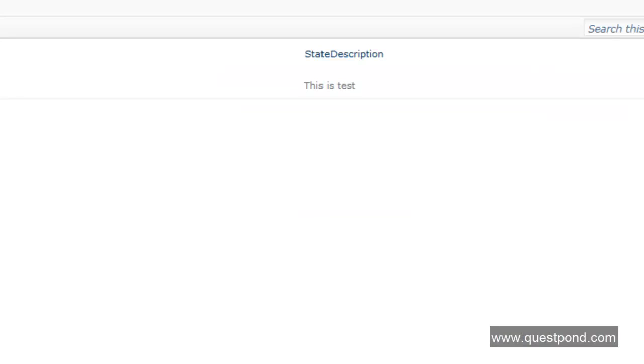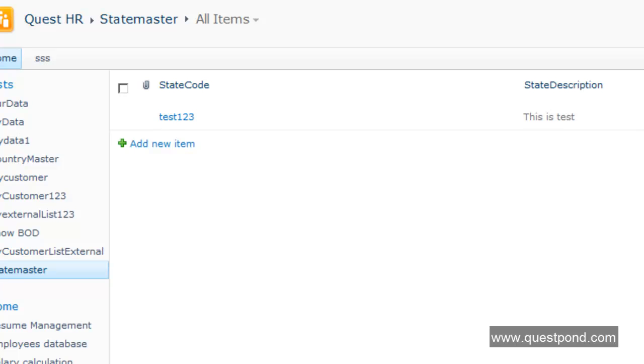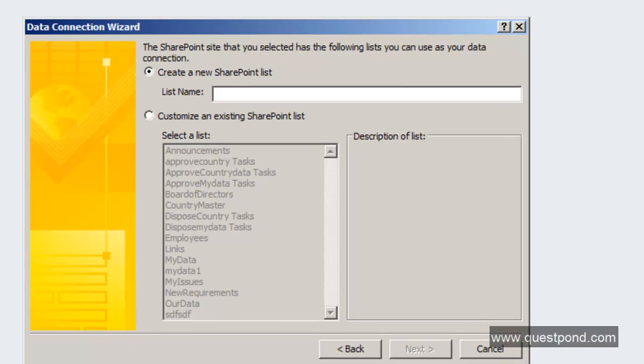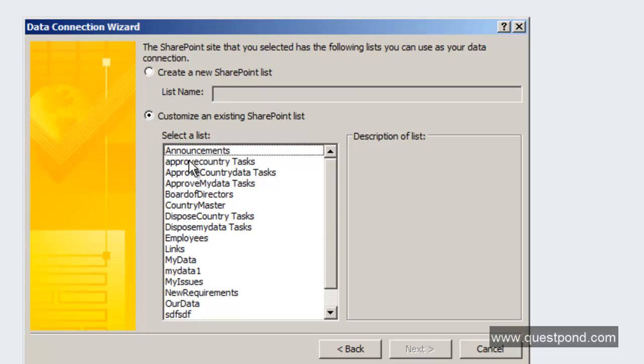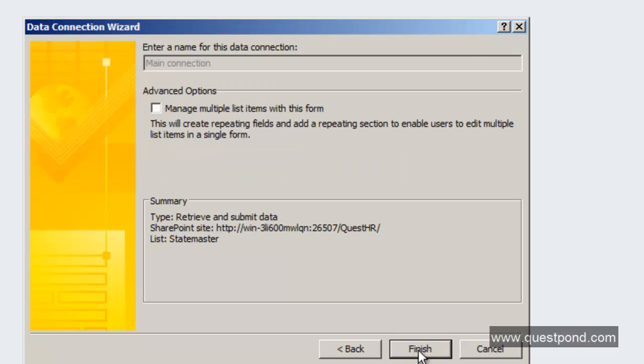So currently we are going to create a screen on an existing SharePoint list, that is State Master. So let me go back here and click on customize an existing SharePoint list. Okay, and our SharePoint list is State Master. We are going to click next here and I'm going to say finish.